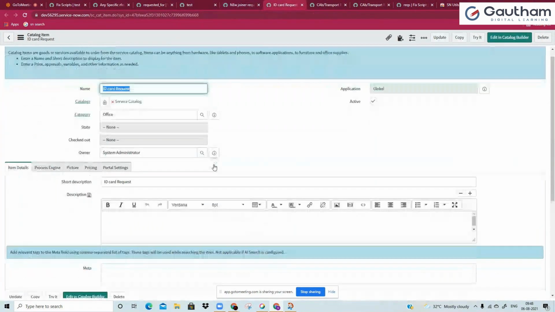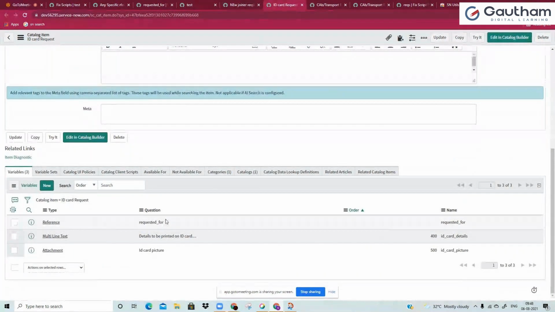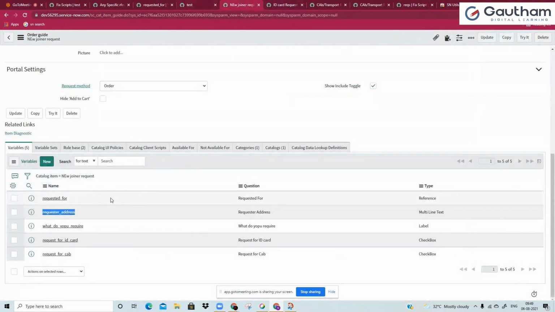In my ID card request, how many? 3 I have. What are the number of matching backend variable names that I have in my catalog item and my record producer? Only this one is matching, right? So whichever is identified as matching, it will get cascaded, right? It will get carried forward. You don't have to write that same piece of information again and again. So that is what you call cascading of variables.